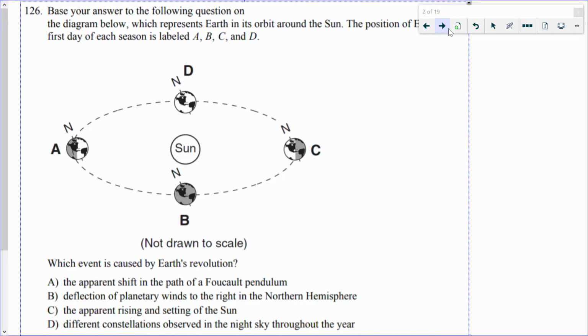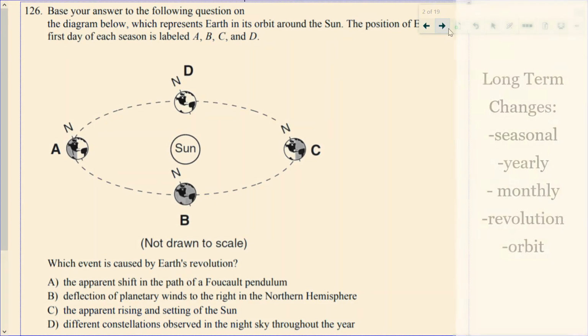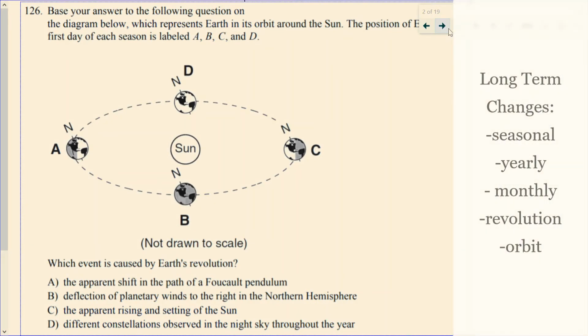We've got a picture right here. My first thought, I'm seeing the Earth orbit around the sun, but I don't know. It could be confusing. Sometimes they try to misdirect you. What event is caused by the Earth's revolution? So what's happening when you see this diagram here?